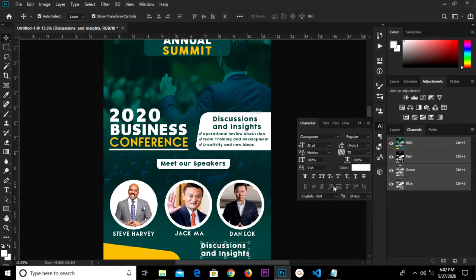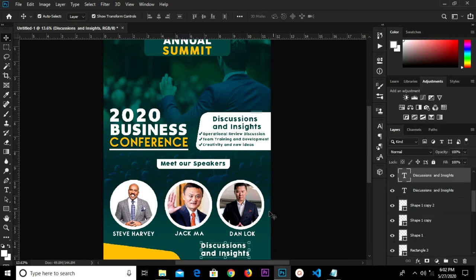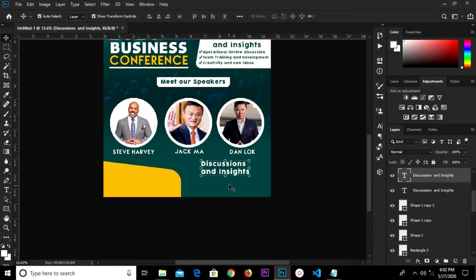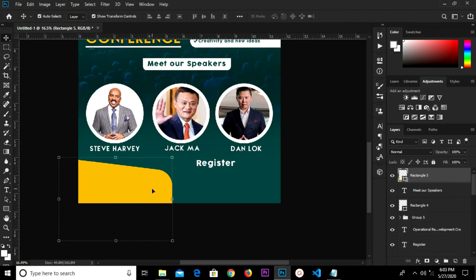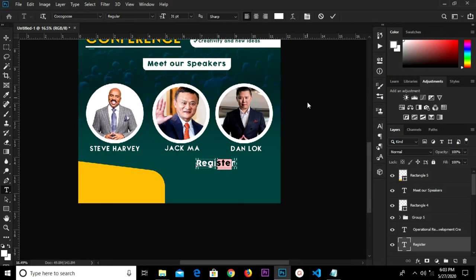So we collapse this. We scroll down, we're going to zoom in. Grab our text tool, highlight and edit this. So we're going to type register. So we adjust this a bit. We click the check mark.